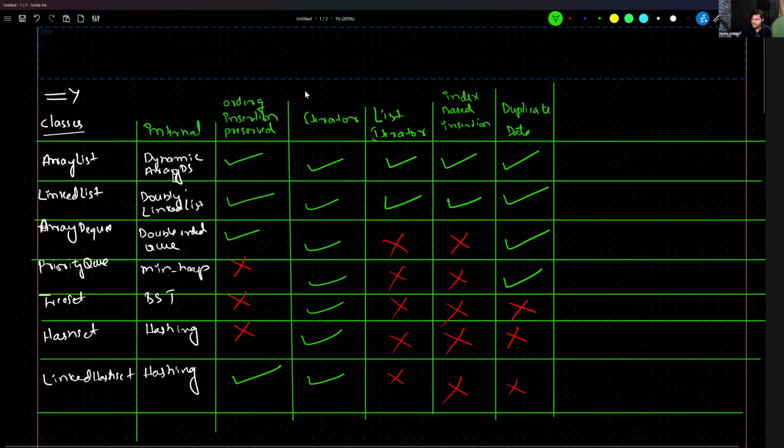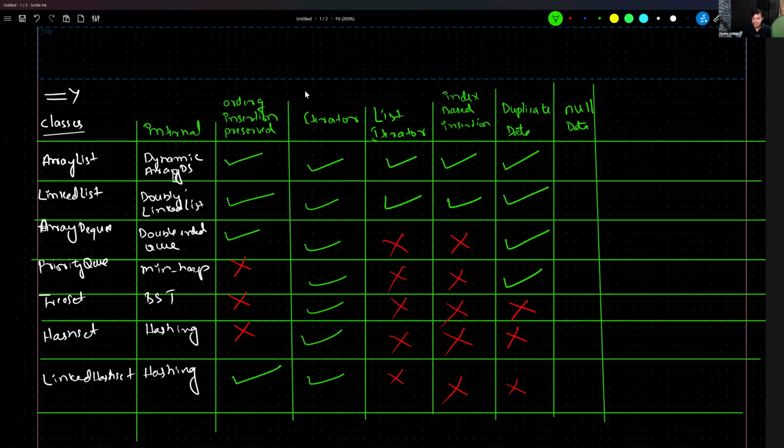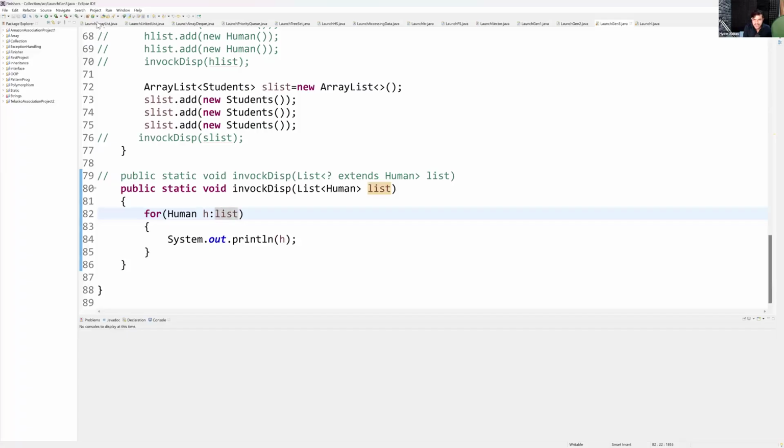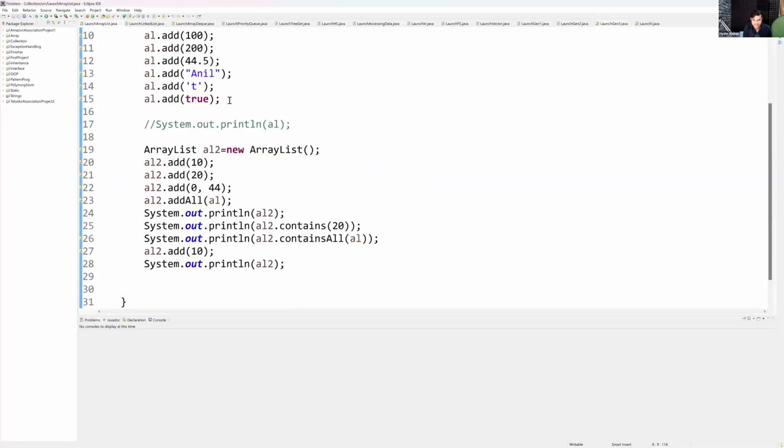Null value, null data. How many of them will allow null data? That means in real time, whenever you're collecting something, if a null value comes to you, can that collection hold it? Directly, we will not be writing a null value. That situation will not come wherein you may have to write the null value.